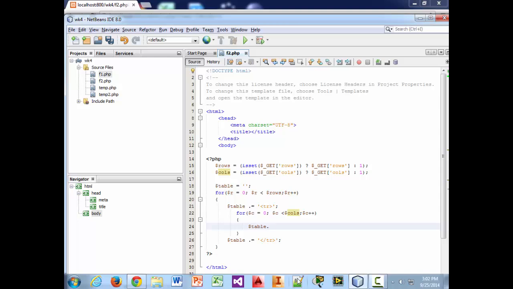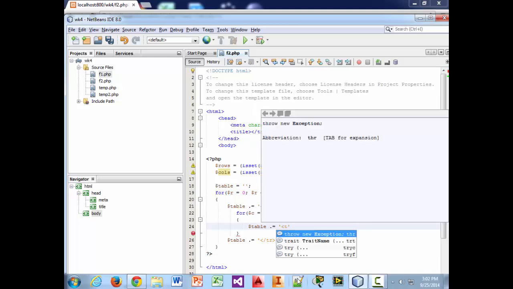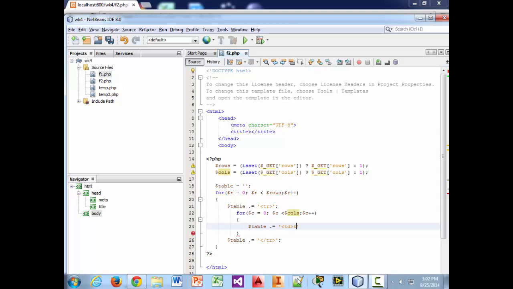I just have to append the TD tag. So I'll go TD open, ampersand non-breaking space, and I close the TD tag, right? Inside this loop, depending on how many columns you set, I just keep appending TD open and close to the string, right? When this loop is finished, I just close the TR.